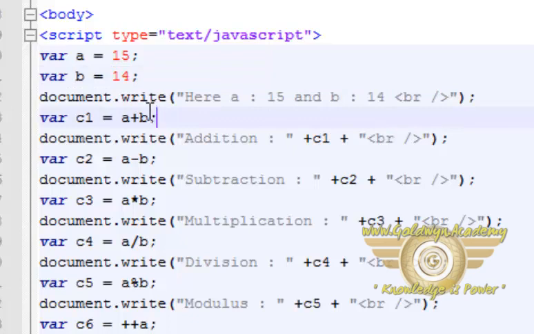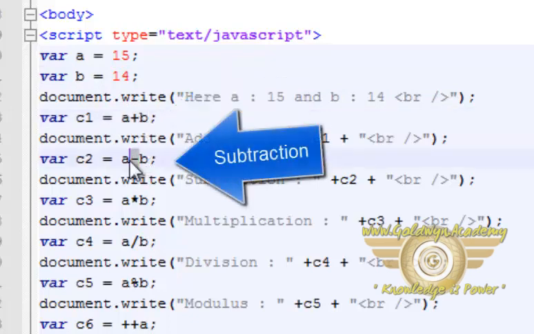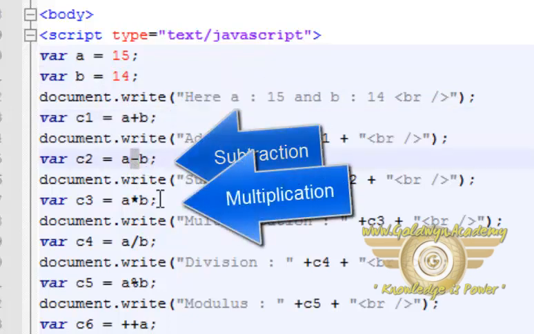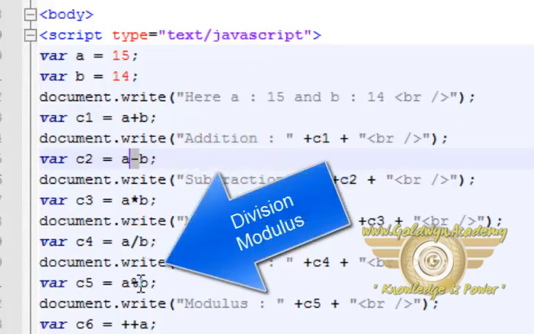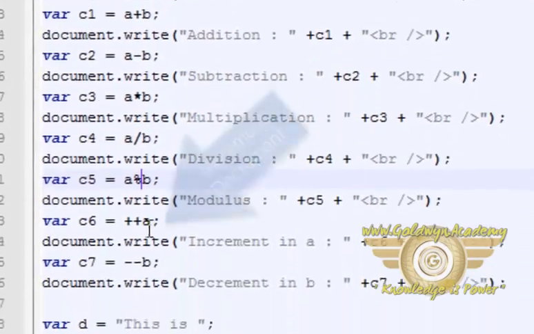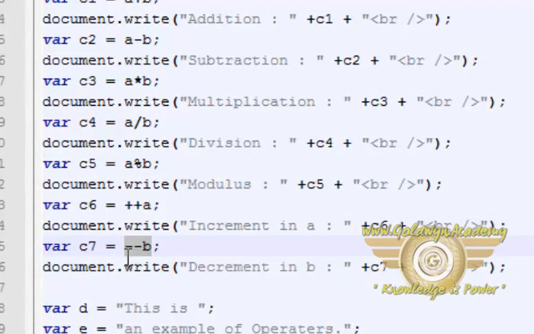Here c1 = a + b, which means the addition operator. Here we used the subtraction operator, here the multiplication operator, then the division operator, then the modulus operator for remainder. Then here we used the increment operator, two times plus (++). Here we used the decrement operator, two times minus (--).